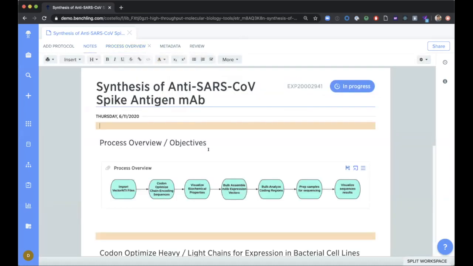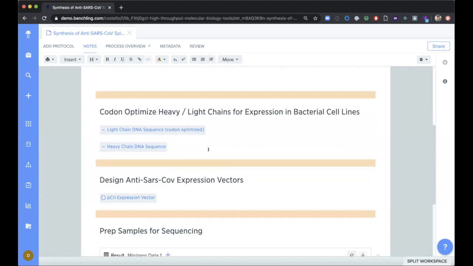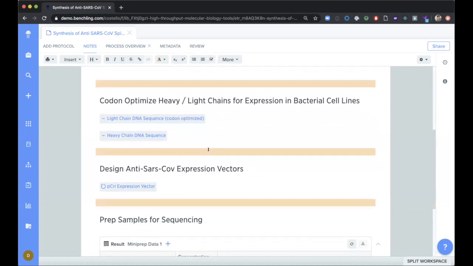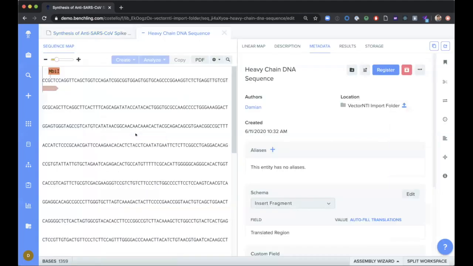So with that said, we'll start with the first step here. It's to codon optimize our chains for expression in bacterial cell lines. In the interest of time, I've already codon optimized one of the sequences. So I'll walk you now through how to codon optimize the heavy chain DNA sequence.